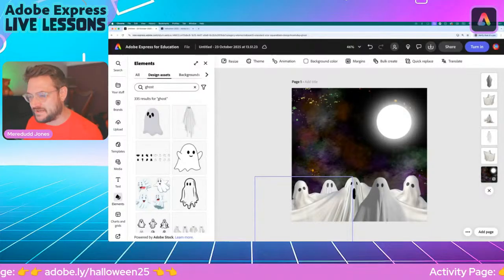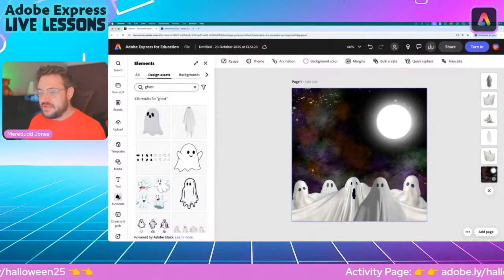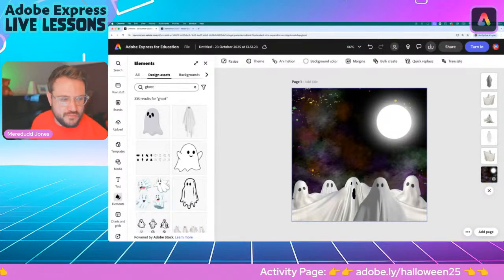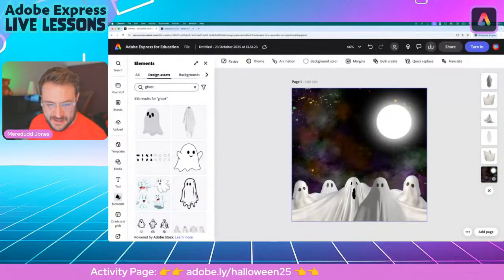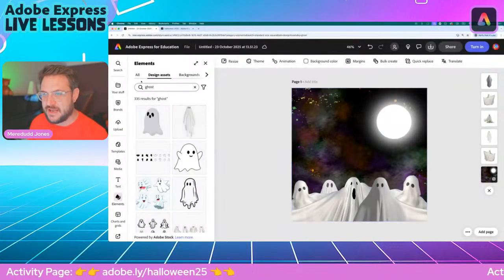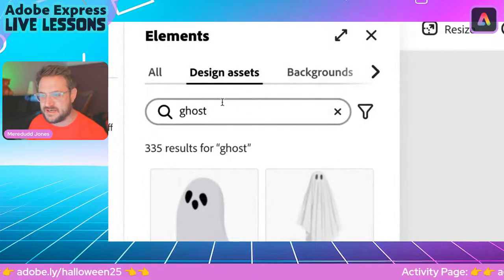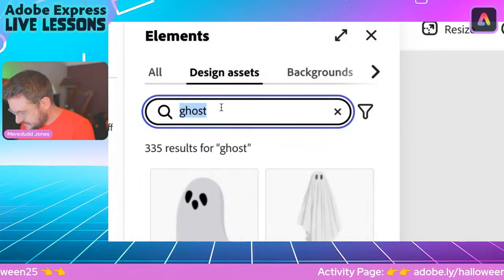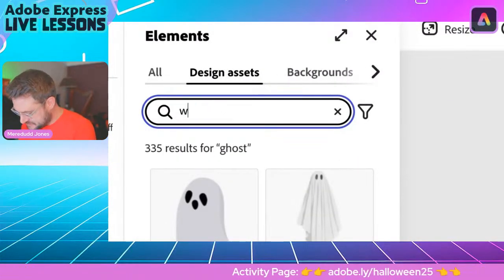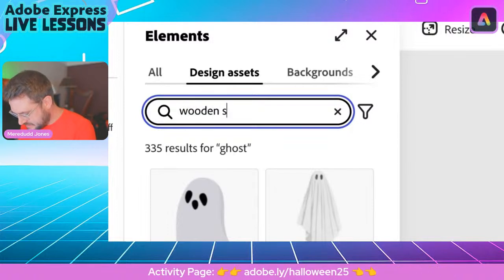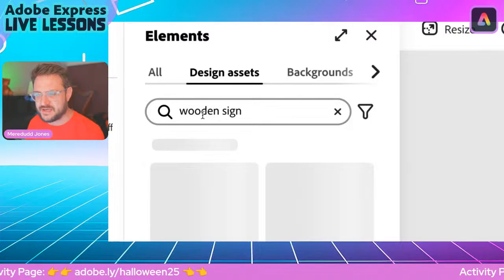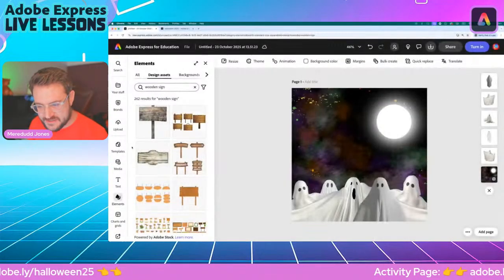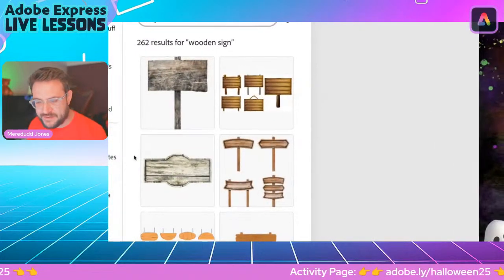Now then, what next? Well, let's get a kind of a haunted wooden sign where we can write Happy Halloween on there. So still under design assets, let's just search for something like wooden sign. Or maybe just signpost. Let's try this, wooden sign. Oh yeah, brilliant, perfect, absolutely perfect.